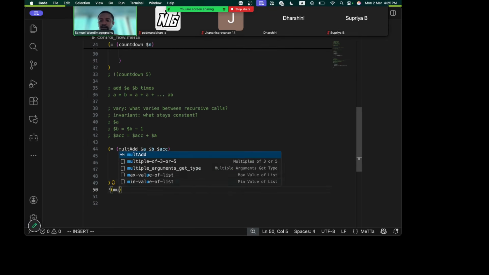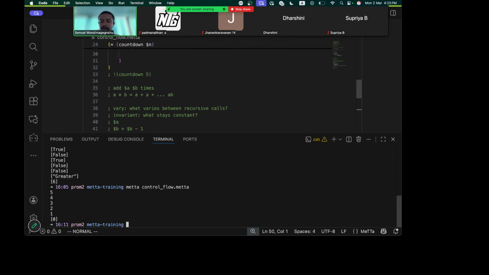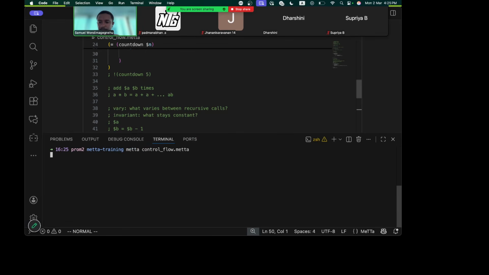Now let's check if this works. Let's say we want to multiply 4 by 5, and our starting point for our accumulator is going to be 0, since the additive identity is 0. Okay, let's see what the output looks like.